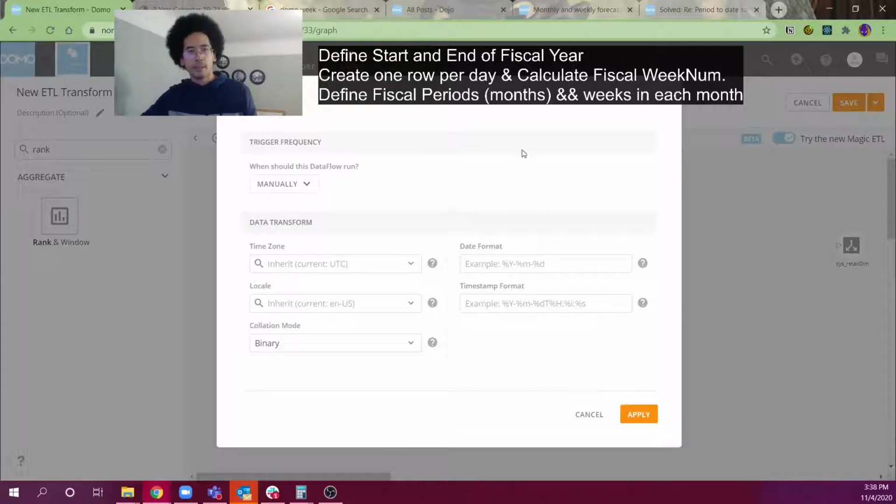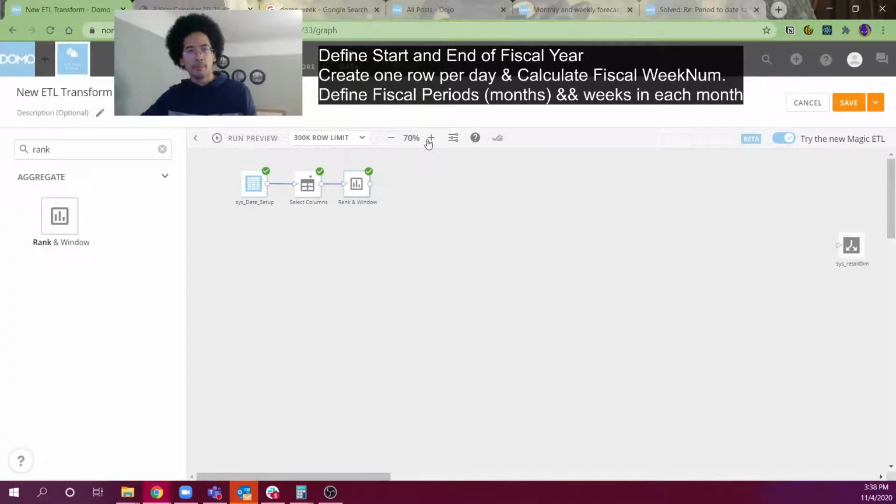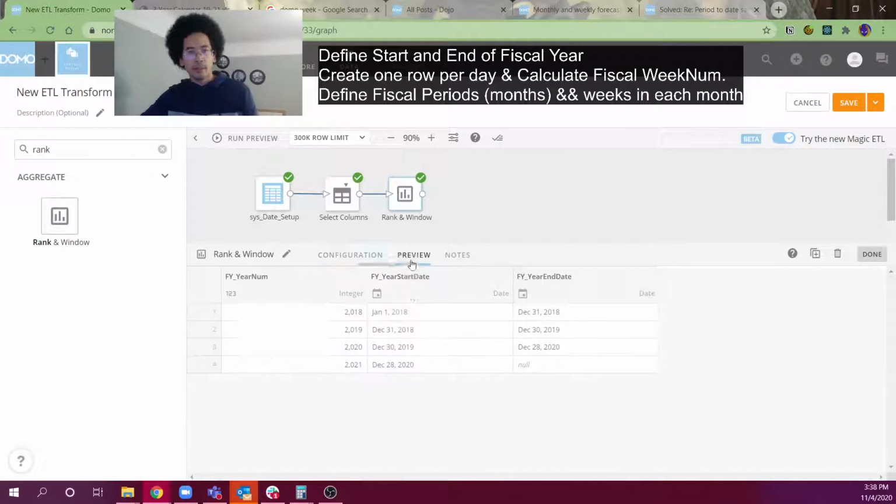Zoom in. Oh, no, wrong button. Stop. Okay. So here we go. I'm in 2018. I get the value from the next row. So 31 2018 is equal to 31 2018, 30 2019, 30 2019, and here I have a null. I have a null because there is no next row.